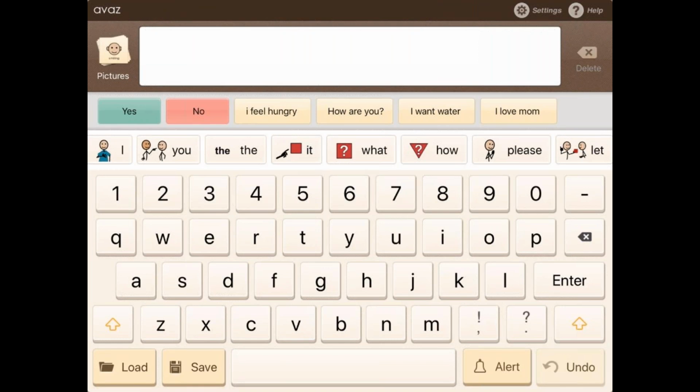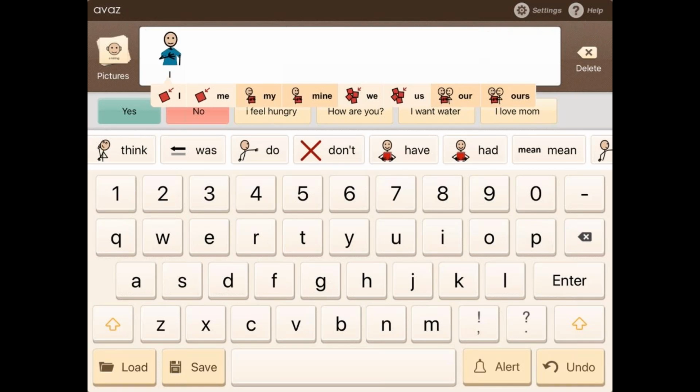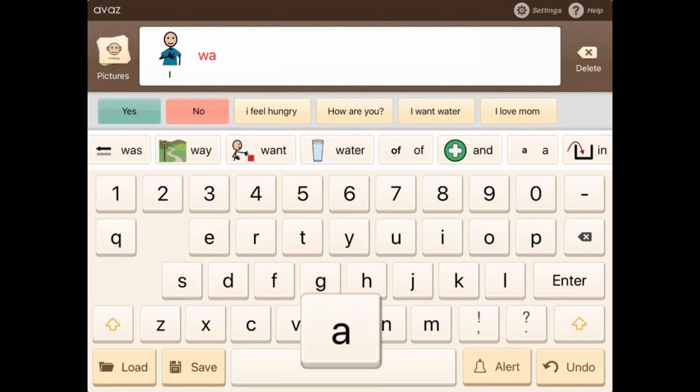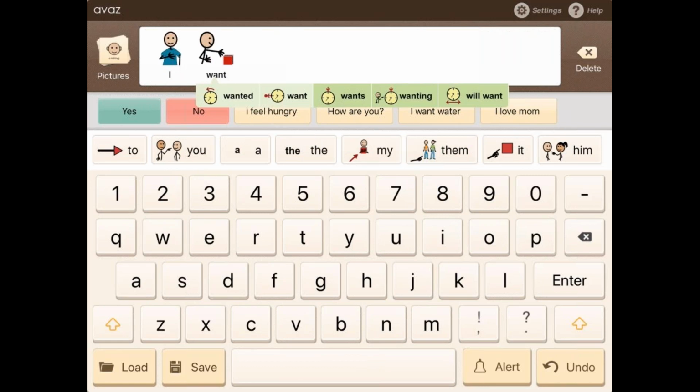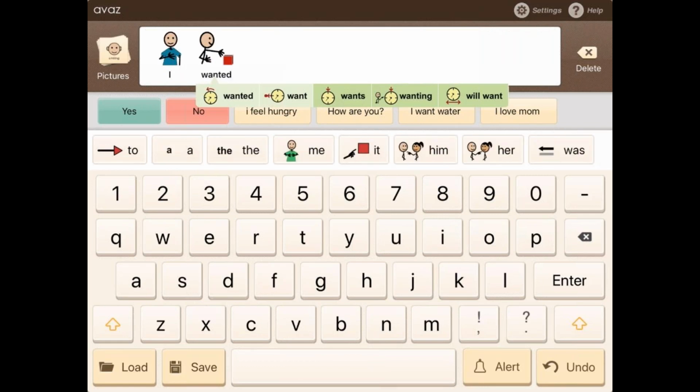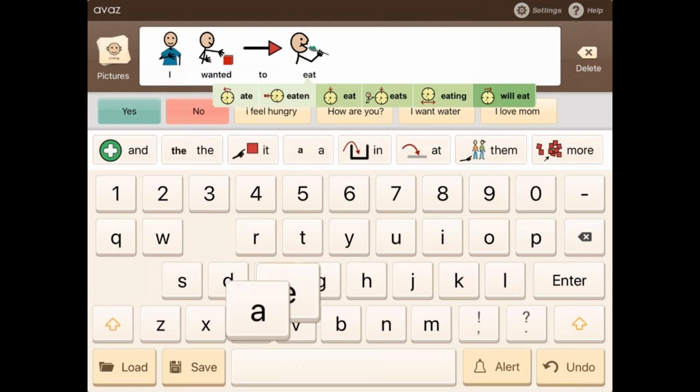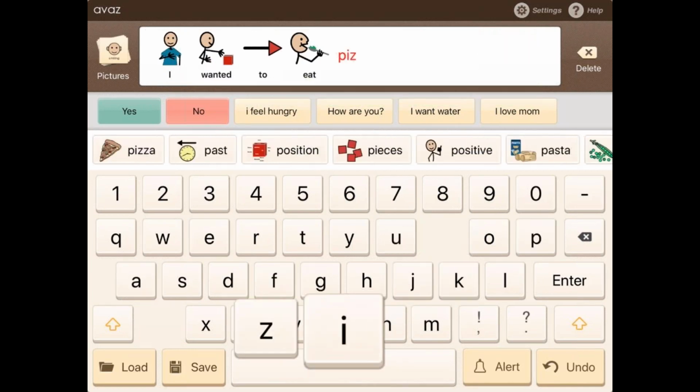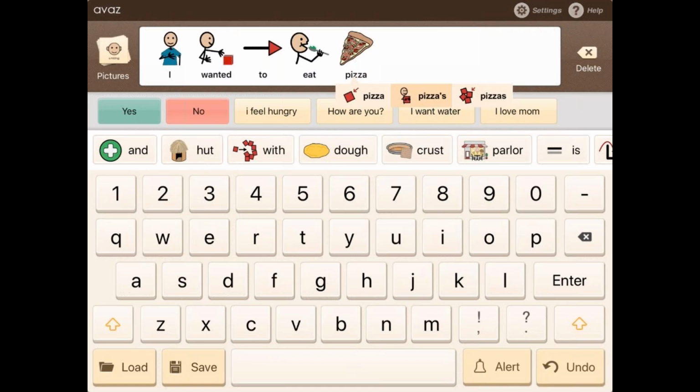A keyboard is very helpful for a communicator who wants to quickly create sentences, and this allows them to make sentences very quickly. So for an example, I would say I want, and I will change the figure of speech to wanted, to eat pizza. So I wanted to eat pizza. This is how I just created it here.